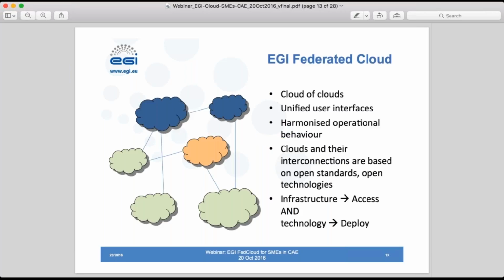So for this last bit, with the remaining couple of minutes I have left, I want to talk about the EGI Fed Cloud itself. So what is the federated cloud? I think it can basically be viewed as a cloud of clouds of sorts. We have a number of different providers who are offering their own cloud resources, which EGI then puts together through unified user interfaces. So the end result is a harmonized operational behavior through the federated cloud, even though it uses multiple cloud providers.